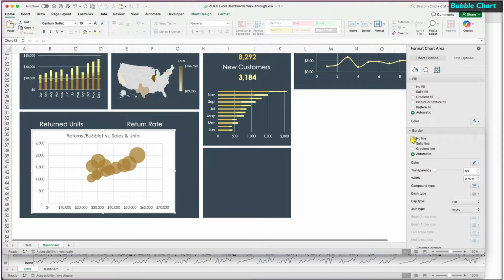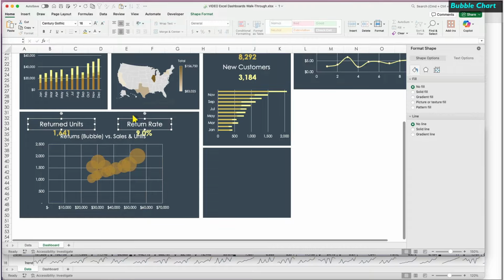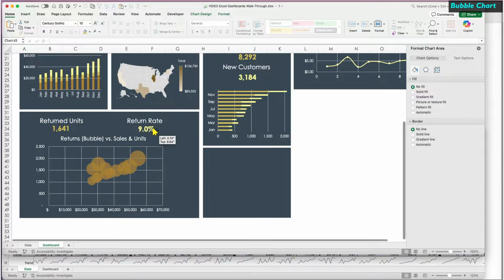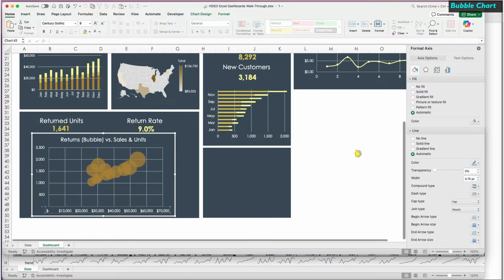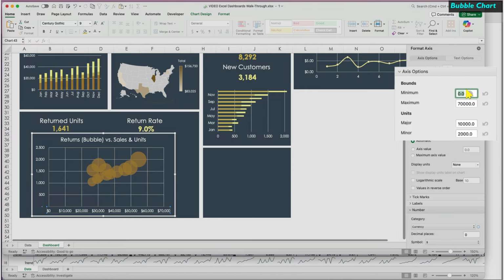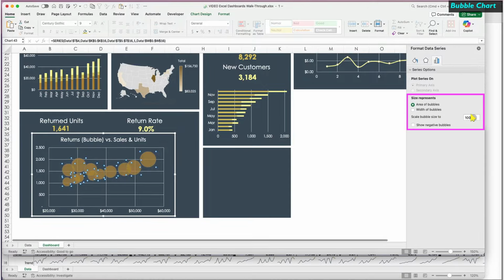Next, I will remove the chart fill and border and change the font color to white so it stands out against the dark background. After rearranging my titles and KPIs, I will fine-tune the chart. Adjust the axis units and reduce the number of labels for a less cluttered view. I don't need to start the axis at 0 since I only want to display returns for products with actual sales volume. I will also increase the bubble size to cover more of the chart area.